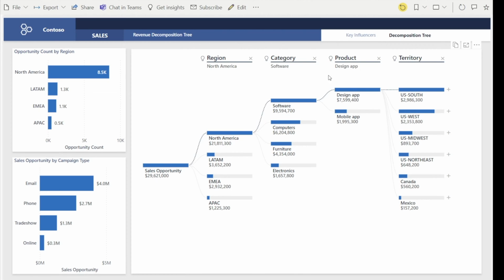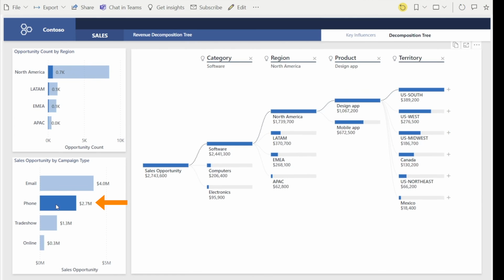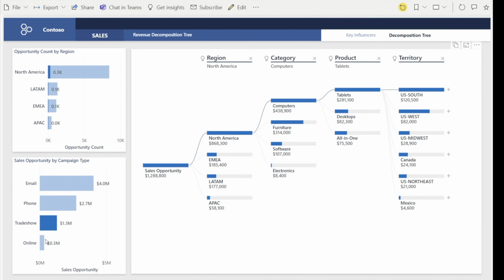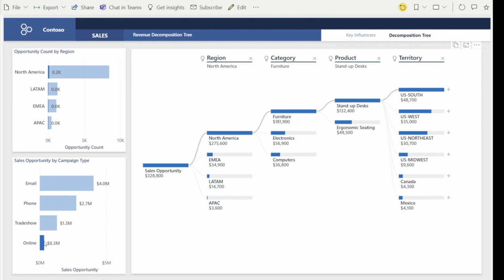So what you see on top is dynamic. It can change depending on our selections. For example, if we select phone, category is more important when the campaign type is phone, because the most important driver that makes sales opportunity for phone the highest is when the category is software. And you can see that's changing again, and that's also change, okay?